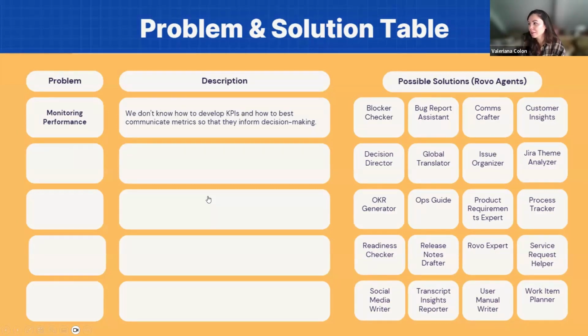Now, look at this matrix here on the right with possible solutions. These are all pre-built Rovo agents. Which Rovo agent or Rovo agents, more than one, could help you solve that problem as it's described? The OKR generator? Yes. What other one could you use? So you go with your OKR generator and it generates KPIs and objectives. What's another one that you could also use?